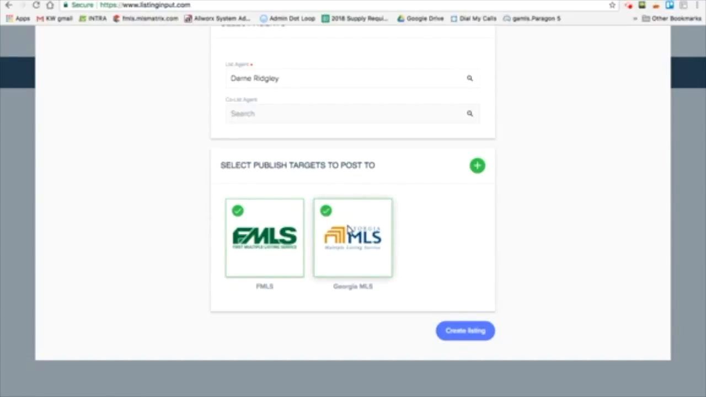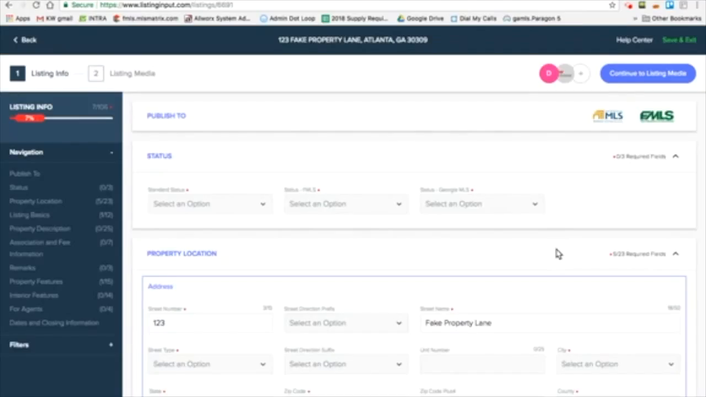If you're using this system, it's probably because you want it to go to both FMLS and Georgia MLS, but you can just select one if you just like this input system better than the ones that the MLS provides. So we're going to hit create listing. Going to go creating dot dot dot. We see our fun little dots.